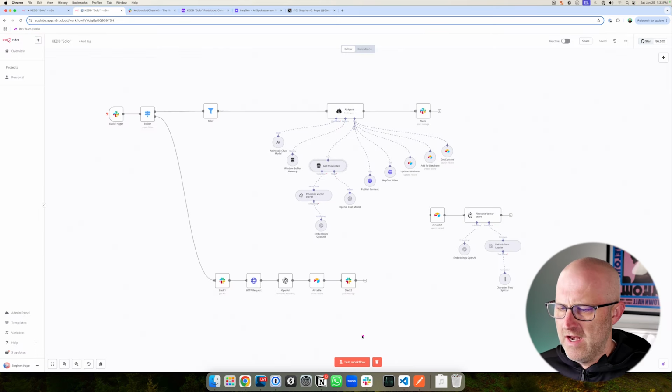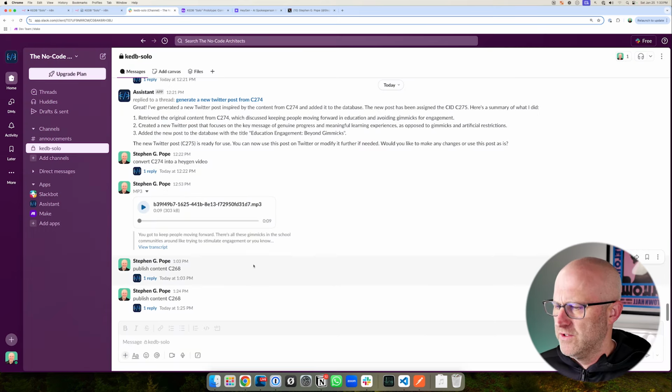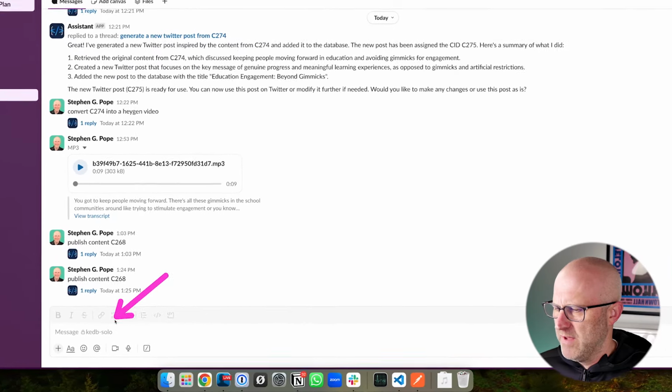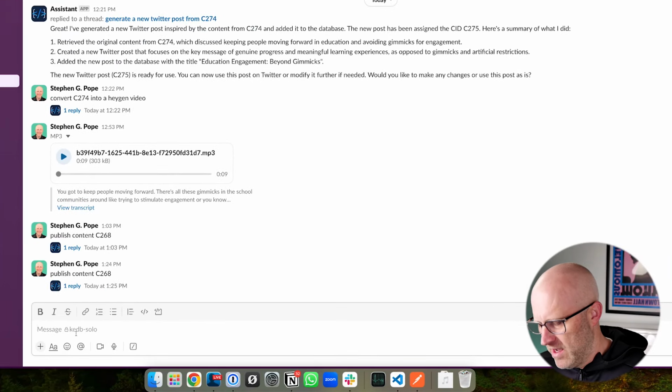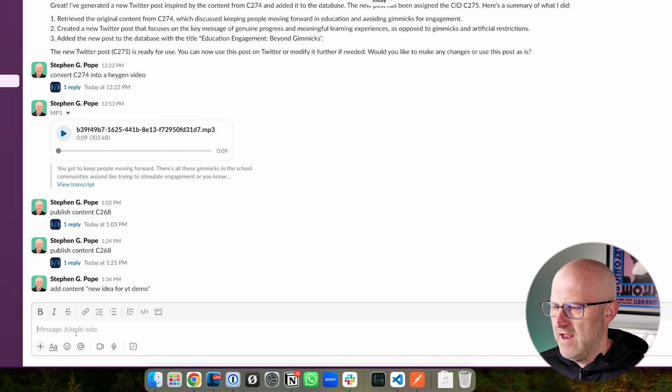Then I'm going to jump back to n8n, and I'm just going to go ahead and test this workflow and jump over to Slack. And we'll start with our most basic command, which is to add a content idea. So let's add content, new idea for YouTube demo. So we're just going to add a content idea.